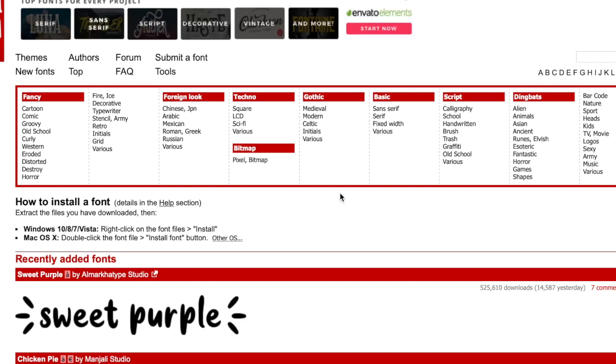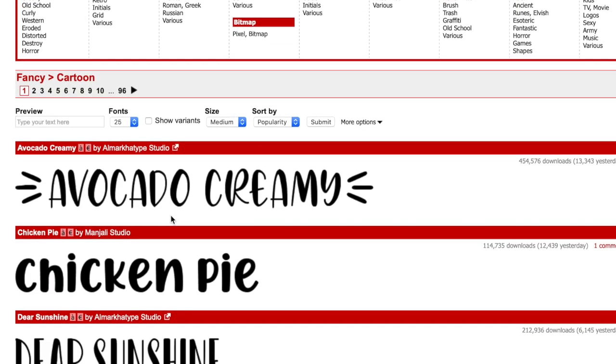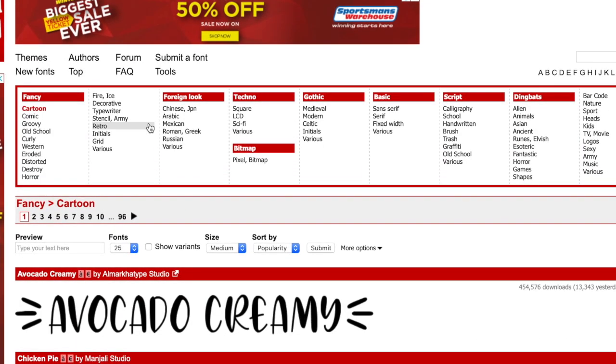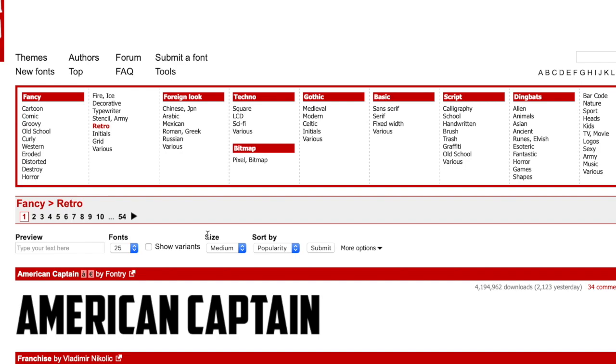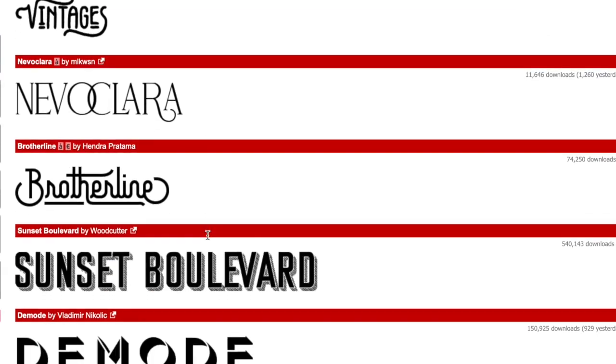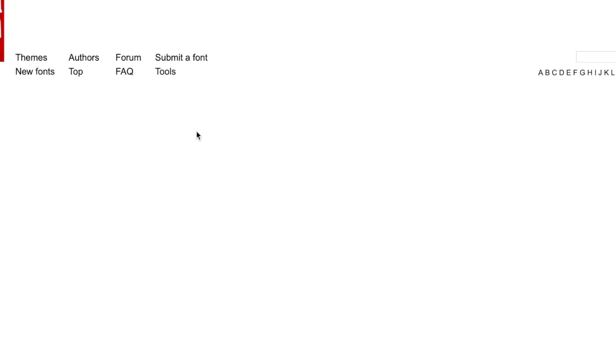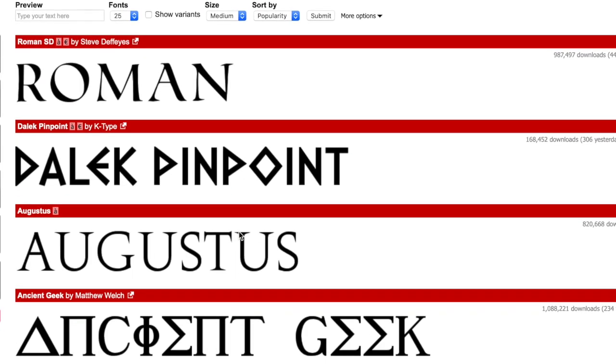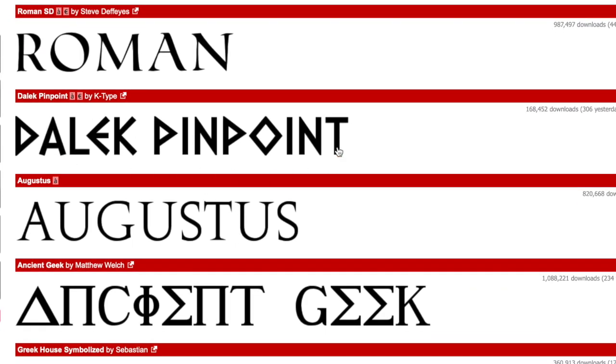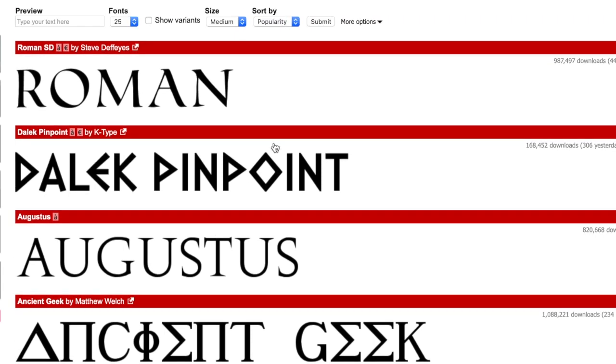So if you have a look in this box over here, you can see a whole bunch of different cool ones. There's cartoon ones, which is quite cute, and then there's retro type fonts. And actually this is quite a cool thing for you anyway, for projects or anything like that. If you're doing, say, a Roman project or a Greek project, you could download a font that you could use for your project.